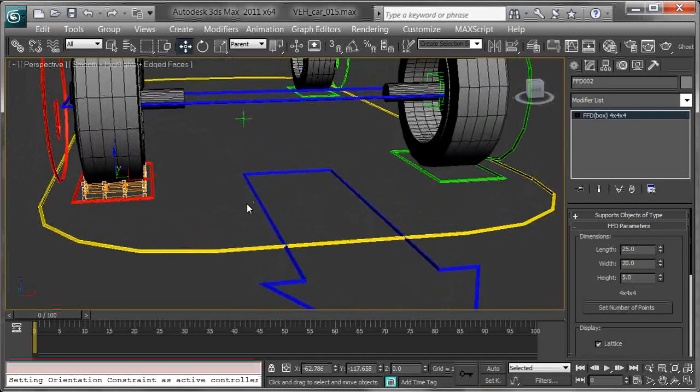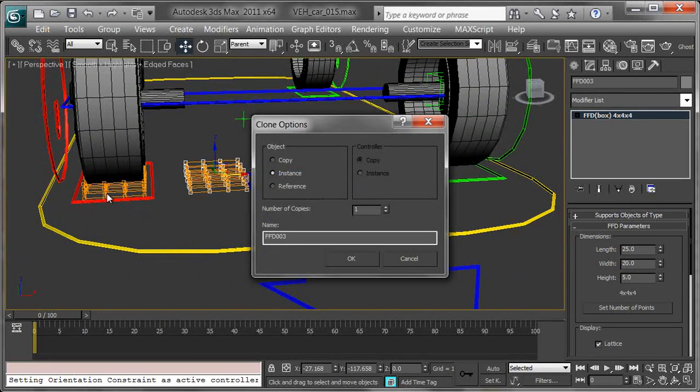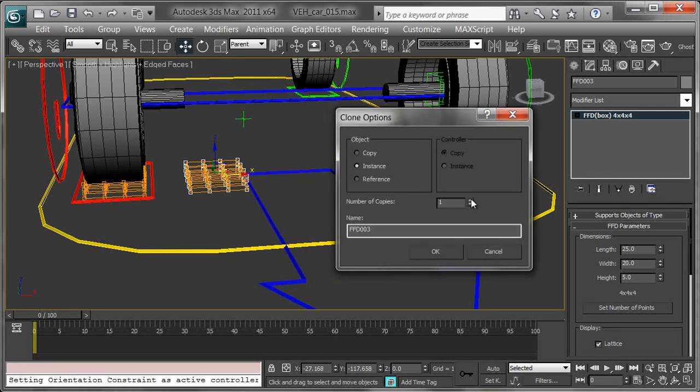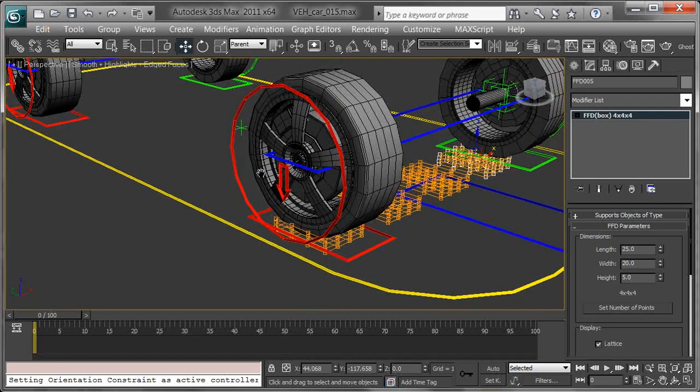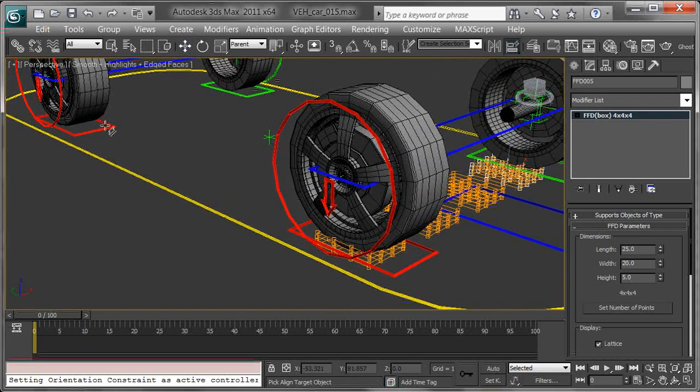And I'm now going to go across, and I'm going to hold down Shift and just drag this out. And I want to make an instance, so any changes I do to this first one are going to be apparent in the second one, and whatever else we do. So I'm just going to create another 2 of those. So we've got 3 copies at the end. Just hit OK, and let's start applying these to the wheels, or positioning them to the wheels.